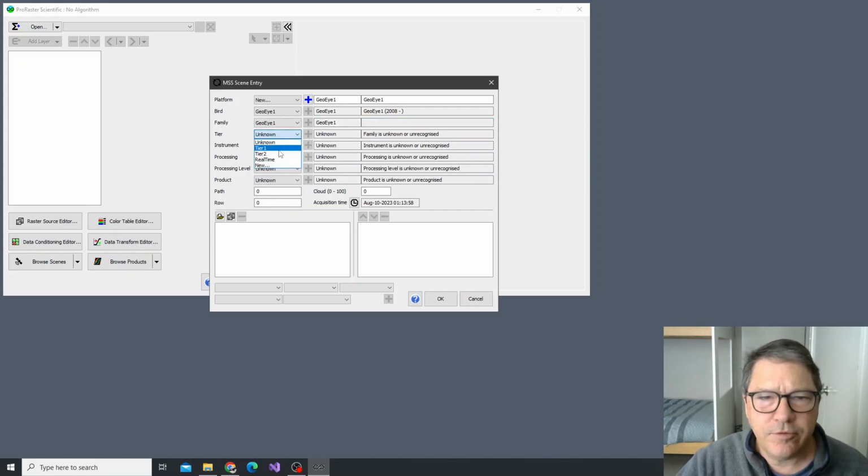Now again, I'm going to go for high quality data, just tier 1. Instrument, we'd better put in a new instrument. GeoEye1 TM. Add that. Oops, and I didn't add the platform. You've got to remember to hit the plus, otherwise it won't be added in.